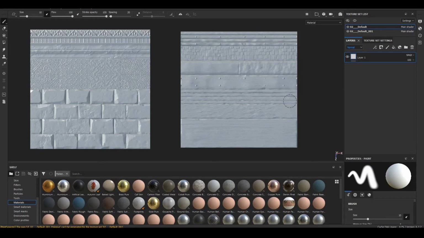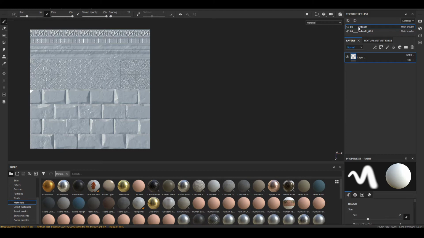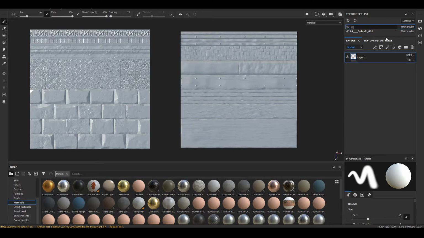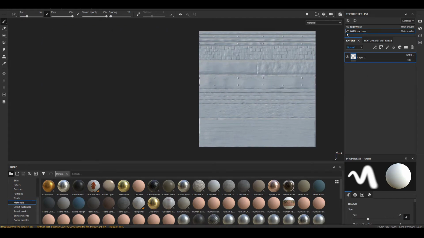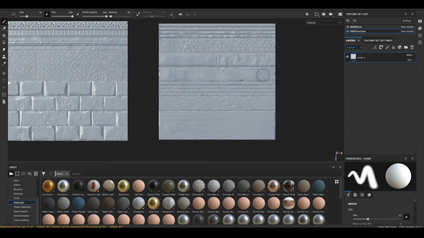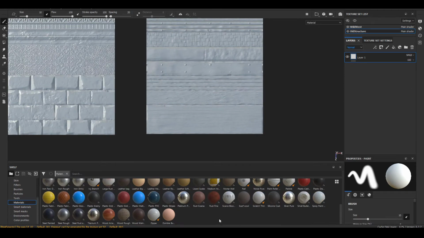Okay, it's about time we start sculpting, and let's first rename this one. Let's bring it up. Rename this one to Wild West and the other one to Old Structure. Okay, and I feel like starting with this one. And for this one, the Wild West one, I believe I need to start with a rough wood.